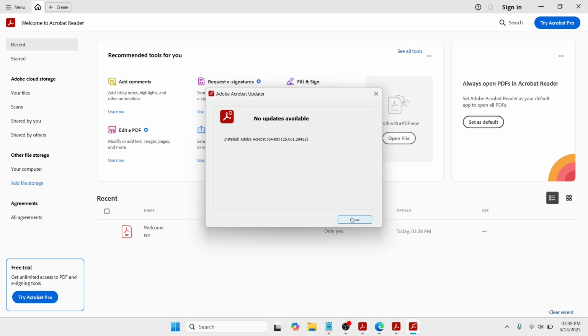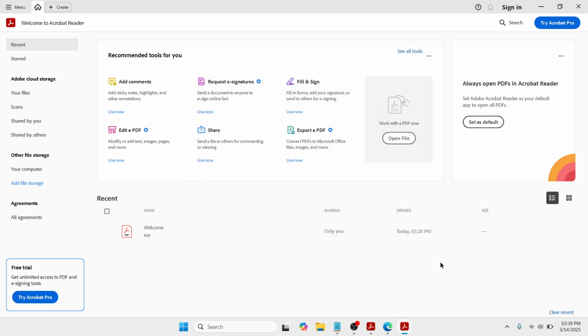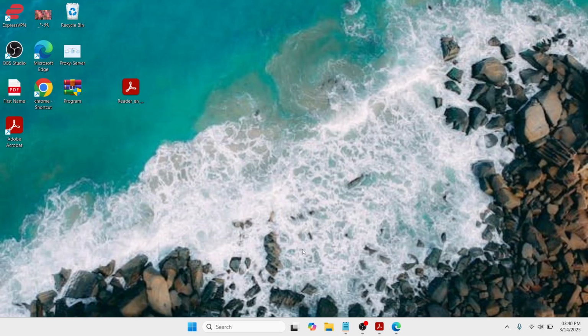Just check if your preview pane is now working for your PDF files. Close this window and there you have that. Those are the steps on how to fix your problem.